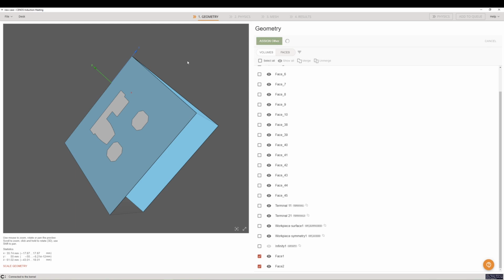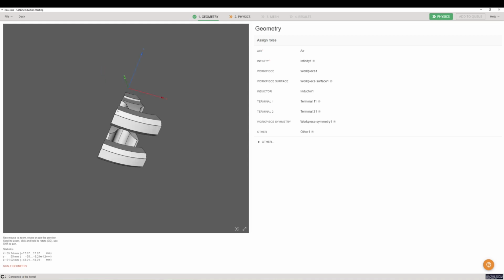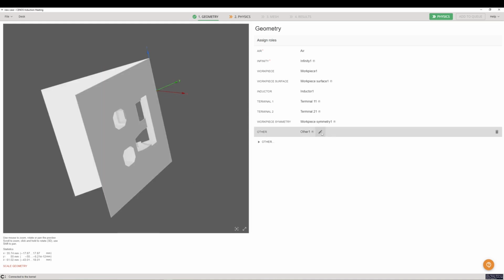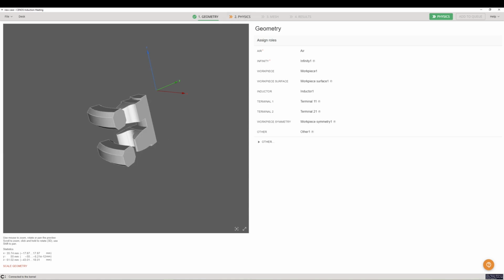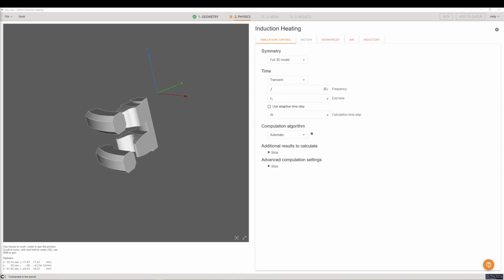Now all of the geometry roles and groups have been created. You can rename each group by clicking the Edit button next to the name. Now we can go to Physics for physics definition. You will be redirected to the Physics window where physical definitions are present.